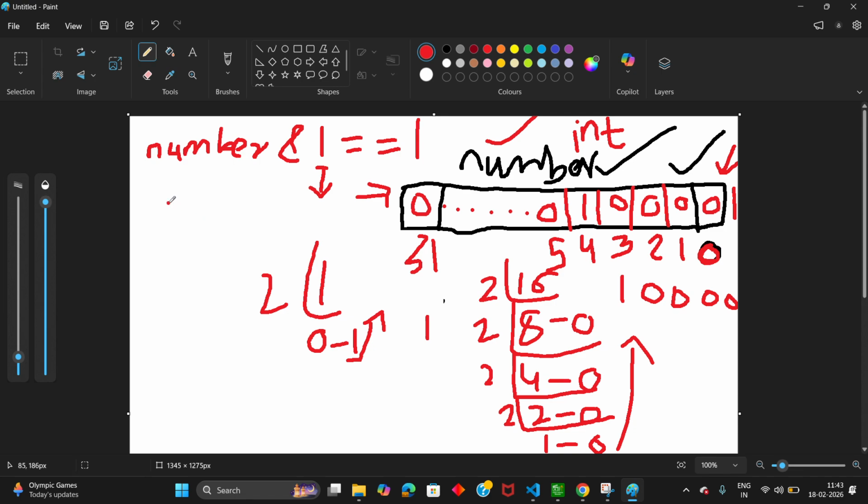Now, to represent this particular 16 in binary, how many bits are required? You require a total of 5 bits: 10000. Right? You require 5 bits, while this one requires only 1 bit in binary to represent. Now what you are going to do is the bitwise AND operation between these.